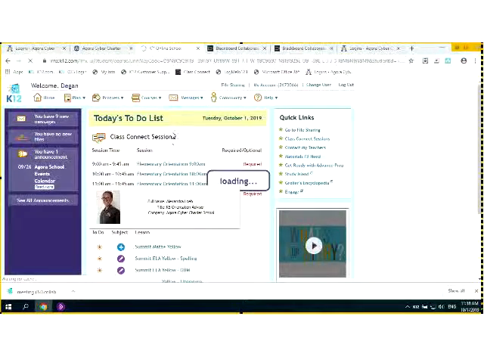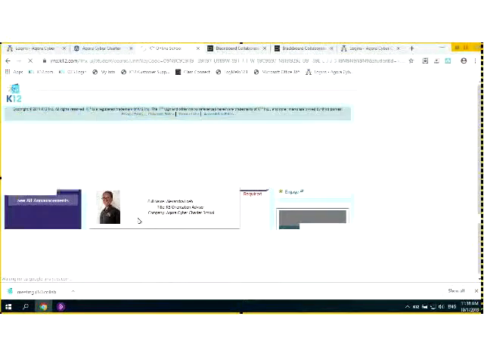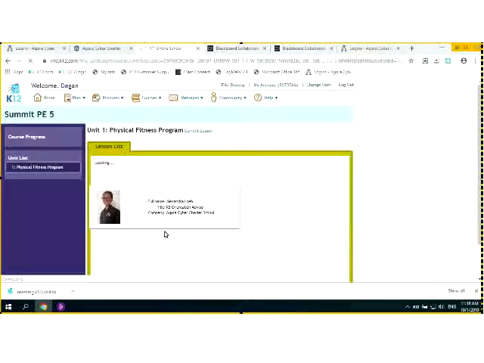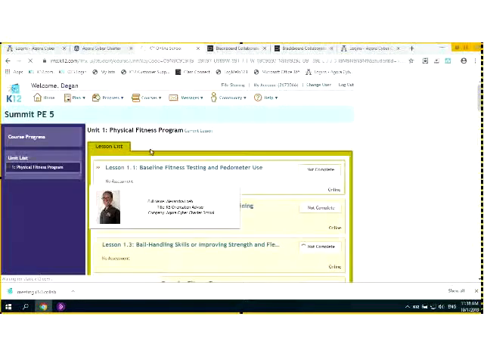I actually think, yep, it's right there at the top. So see how he's in 5th grade? So it's going to say PE 5. So it'll say something different for each grade. I don't know why that's there.